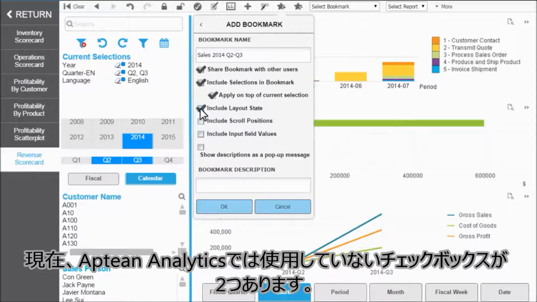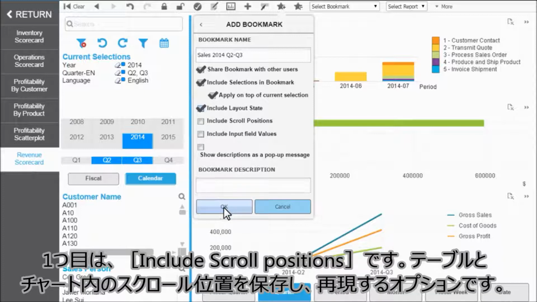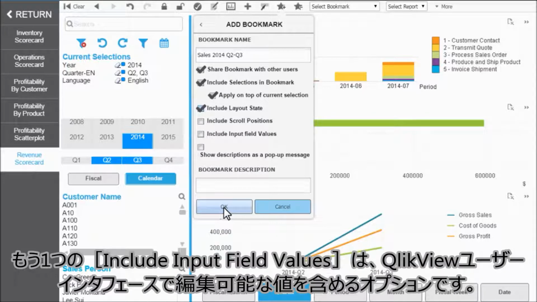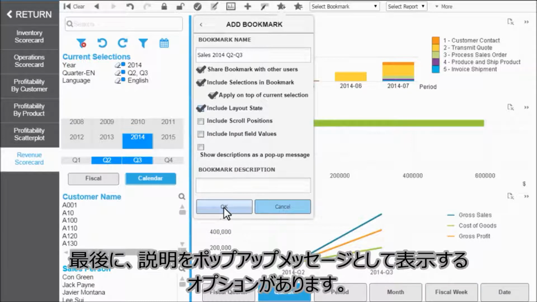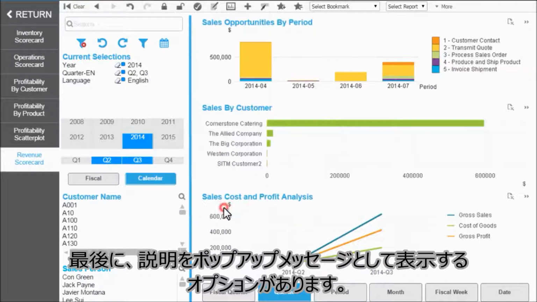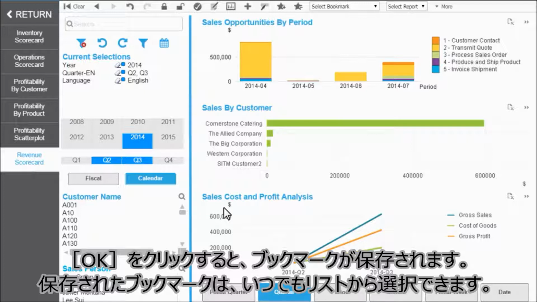We're not currently using the next two checkboxes. Include Scroll Positions lets us store and reapply scroll positions in tables and charts. And Include Input Field Values refers to fields whose values can be edited in the ClickView user interface. Finally, we have the option to show our bookmark description as a pop-up message. Clicking OK saves the bookmark. We can then apply it at any time by selecting it from the bookmark list.